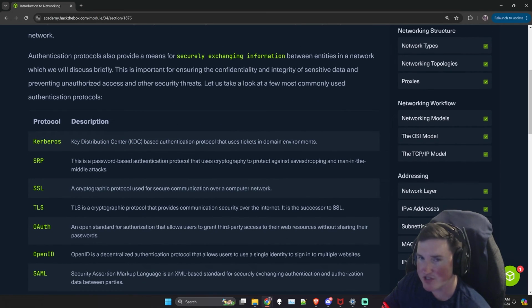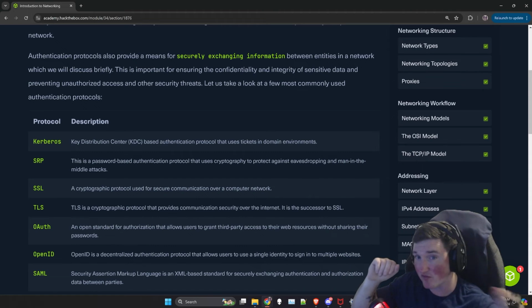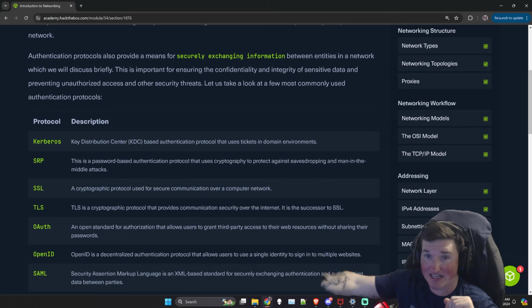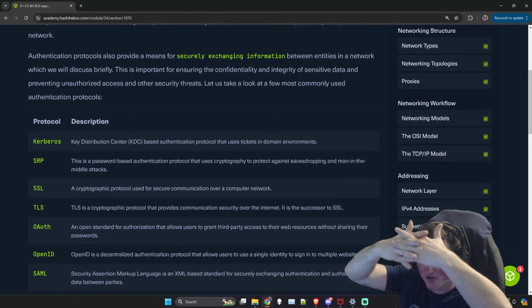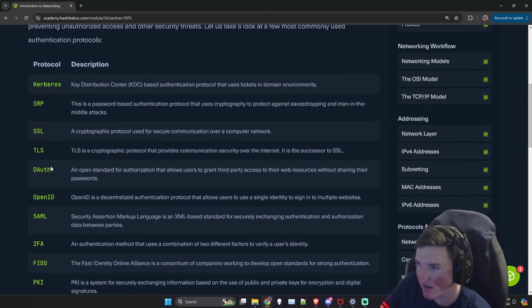You have your key distribution center. You basically authenticate to Kerberos. They give you a ticket saying you can access whatever resource you were requesting. You show that ticket to them. They validate it. Boom, you're in. I'm not going to dive deep into all these, right? Because it's not something you need to know.